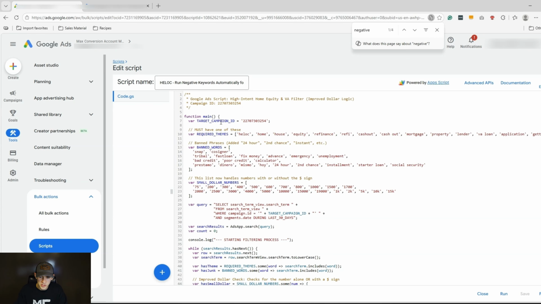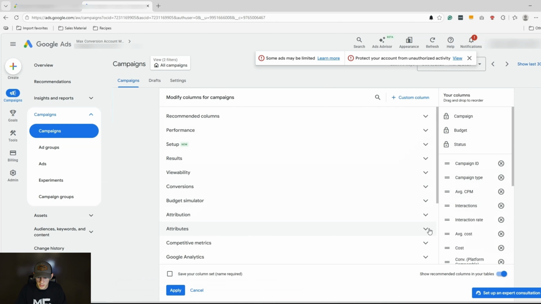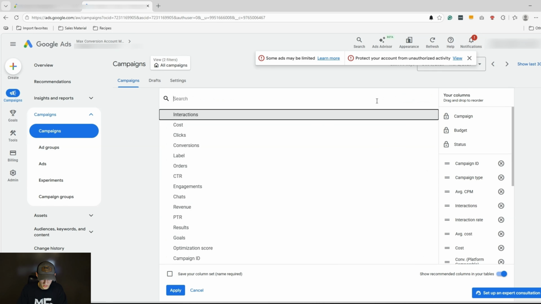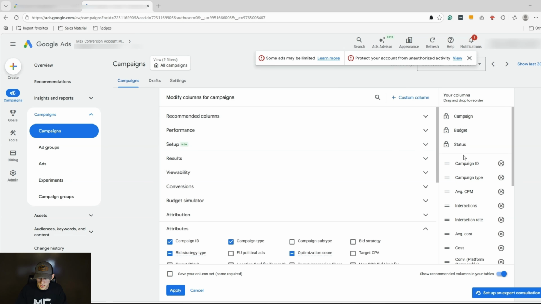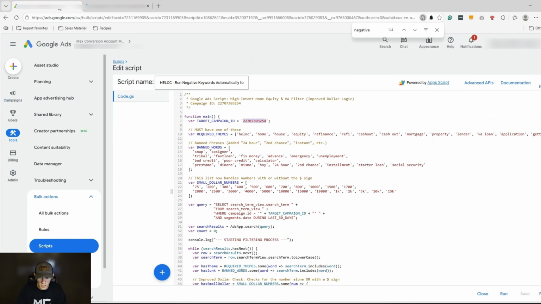So first thing that you're going to want to do is replace your campaign ID here with the campaign that you are wanting to put in here. So the way you do this is we've got our campaign ID right there. You're going to go to the campaign, go to search columns and click in campaign ID. And then what you're going to see here is that right here. So you'll copy that, move it over, and paste it right here.